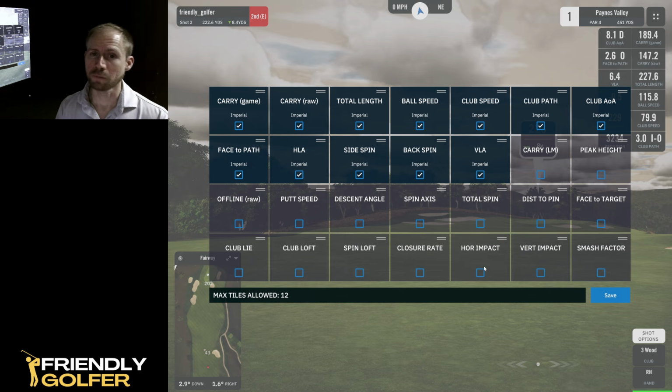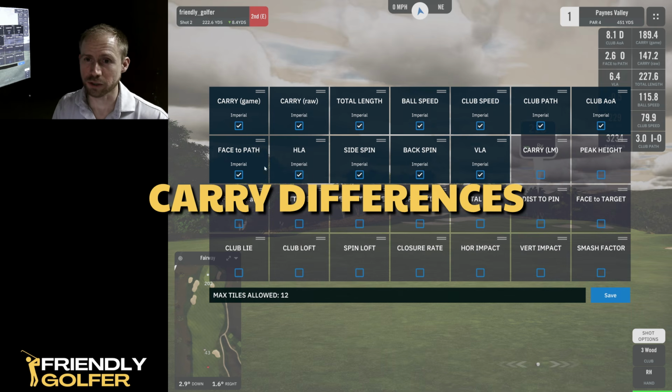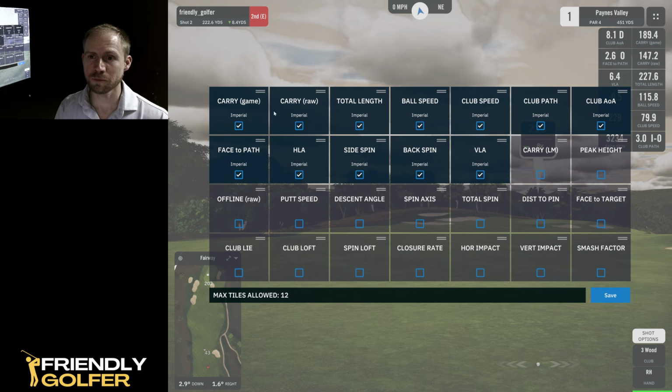Now, keep in mind, you may see options here that are available in GSPro, but your launch monitor has to provide that data in order for it to show up in GSPro. GSPro doesn't do any of that stuff. It all comes from your launch monitor. Now, I'll just point this out because we're here now. You can see that I have carry game and carry raw both in here. And so this is actually a good example.